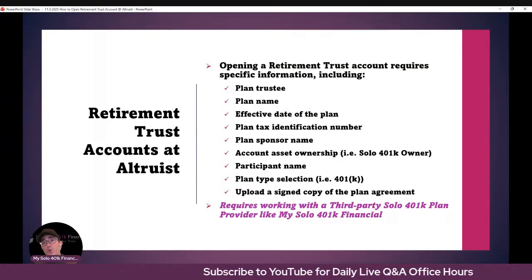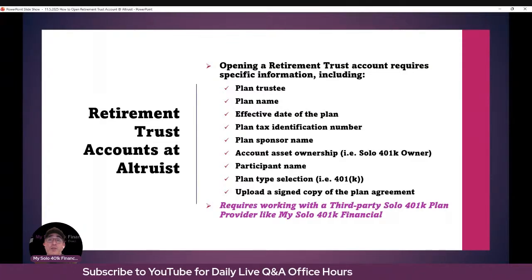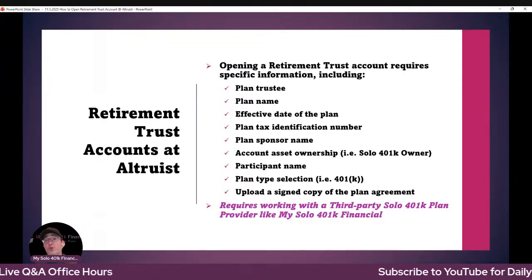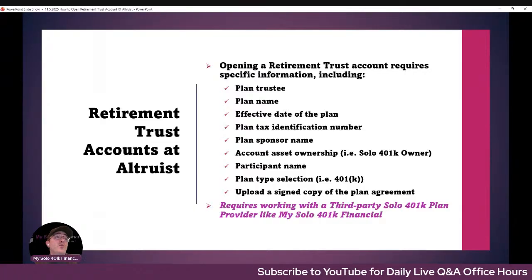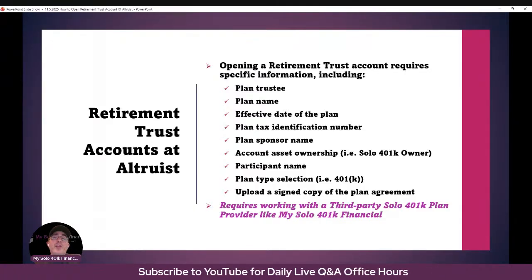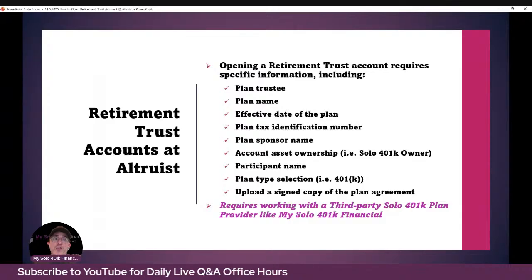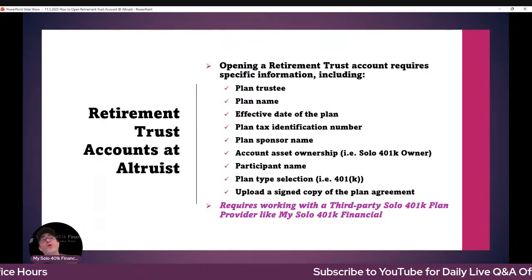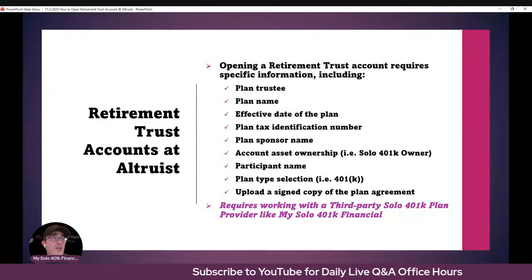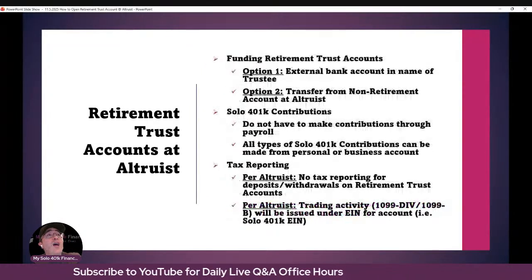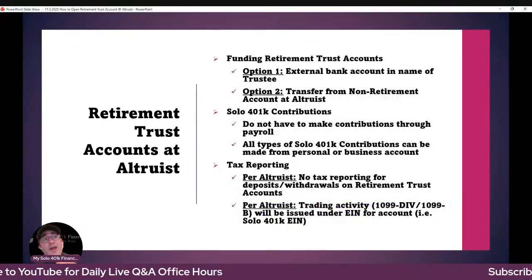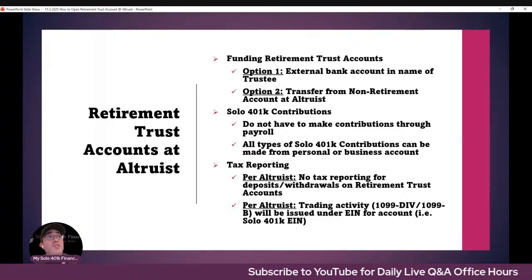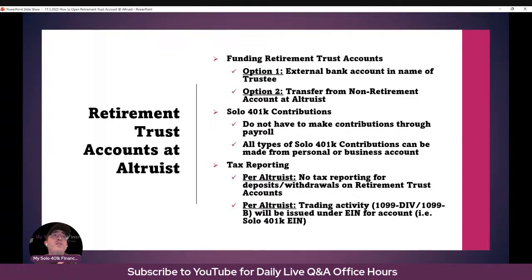And then Altruist is going to require uploading certain plan documents, which we provide within the same business day when the individual first signs up. Ultimately, it's going to require working with a third-party solo 401k plan provider like my solo 401k financial. So those documents are what establish the plan, but then the accounts are opened up for that third-party plan. Once the accounts are opened up, which with Altruist, that happens very quickly based on experience and client feedback, typically same business day, then the accounts can be funded.